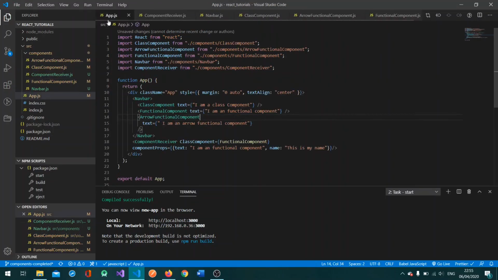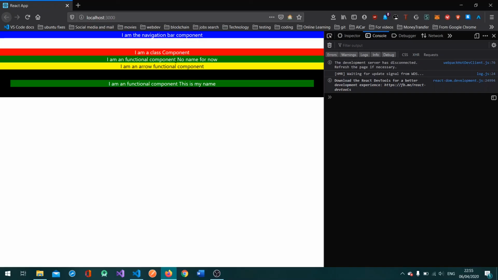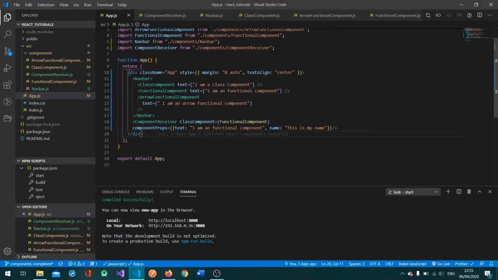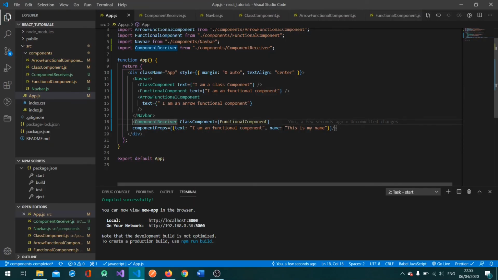If I'm going back to objects, I have here the functional component where I'm not passing any name property. So for this one, it's showing no name for now. But if you check the one that I'm passing, the name in here is for component receiver, you can see that it's showing this is my name, which is exactly the same value that I got here.